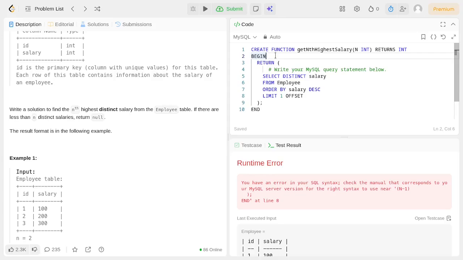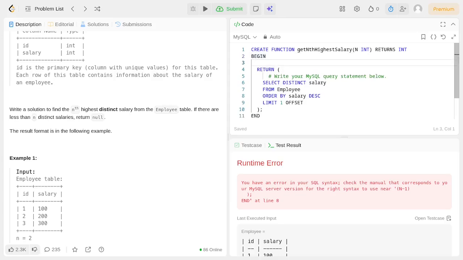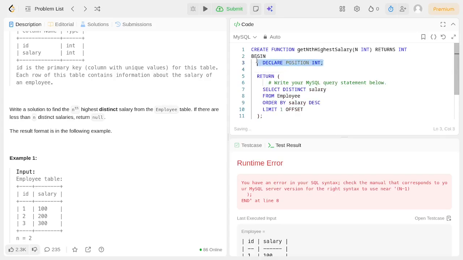We can declare our value after we use begin right here, the begin statement. Between the begin and return statements we can pass in our variable declaration using the declare keyword, and we can declare a position because we need to normalize our n parameter as our offset. We can declare position as integer, and don't forget the semicolon, because we are executing this line by line since we are working with SQL.